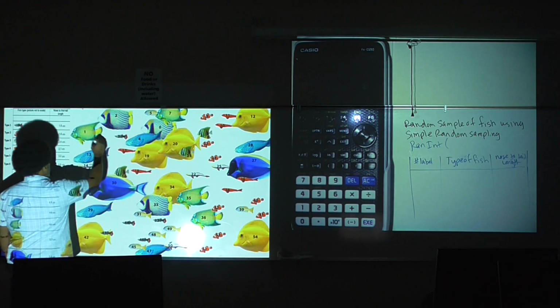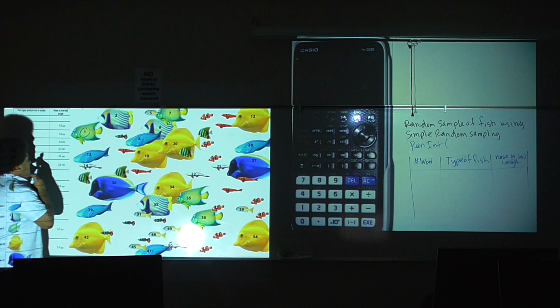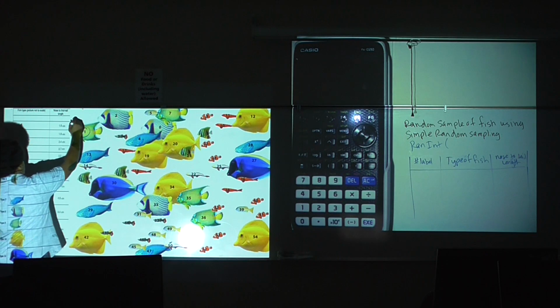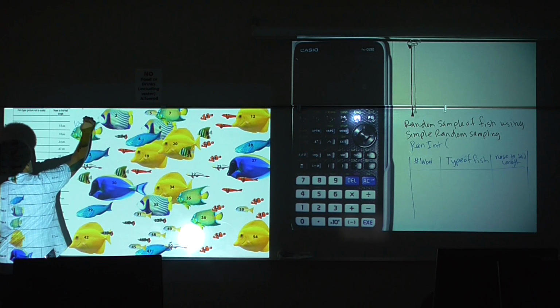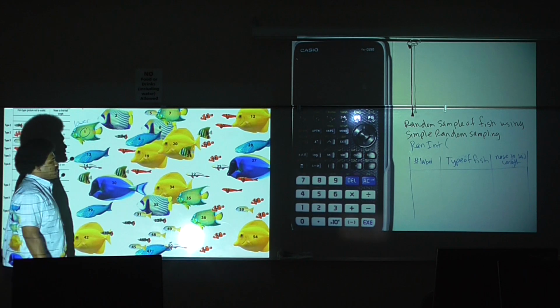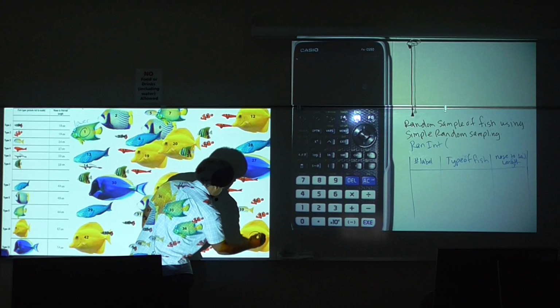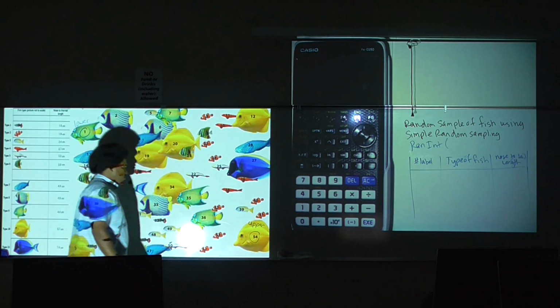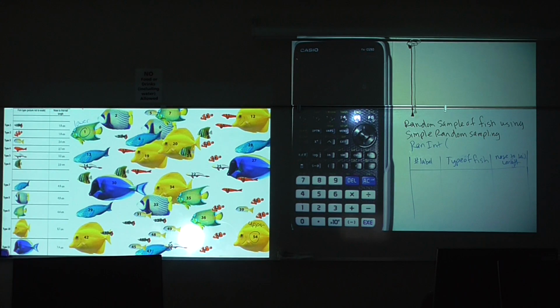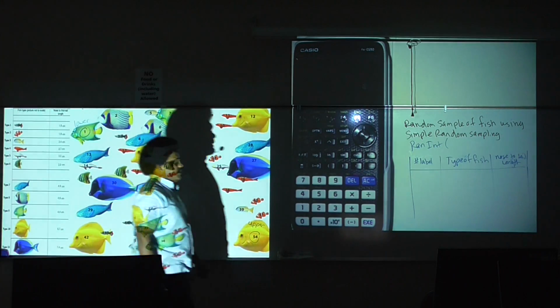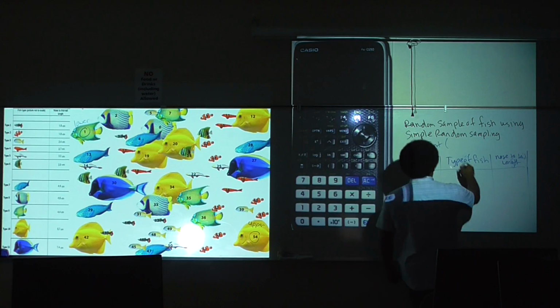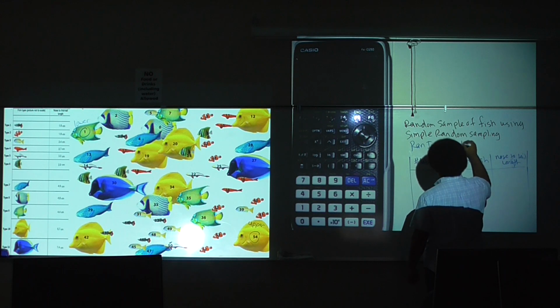Number 1 here is my lower limit, and that's where my lower limit is located. The first fish I labeled was 1, and the last fish I labeled was over here, 54. This is my upper limit. So I know my lower and upper limit, and I can put that in over here. Therefore I'm going to be putting in 1, 54.